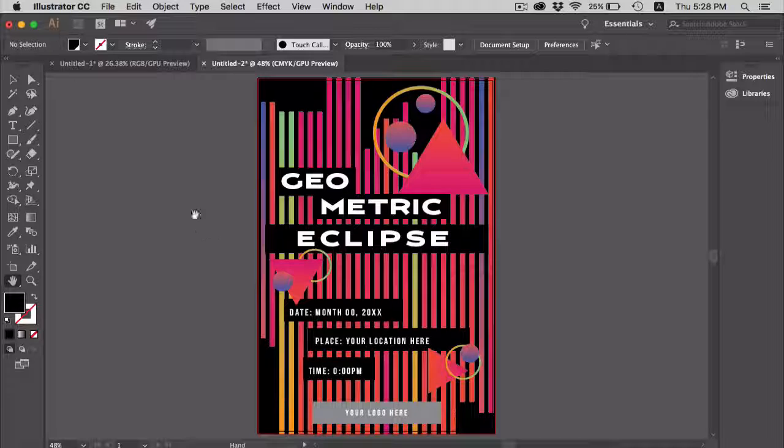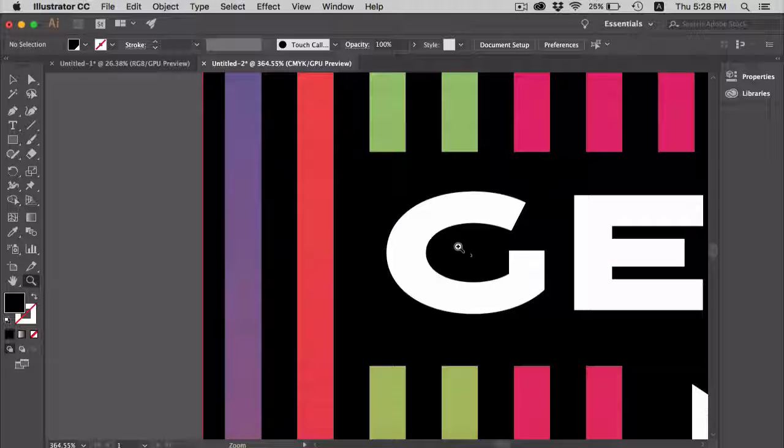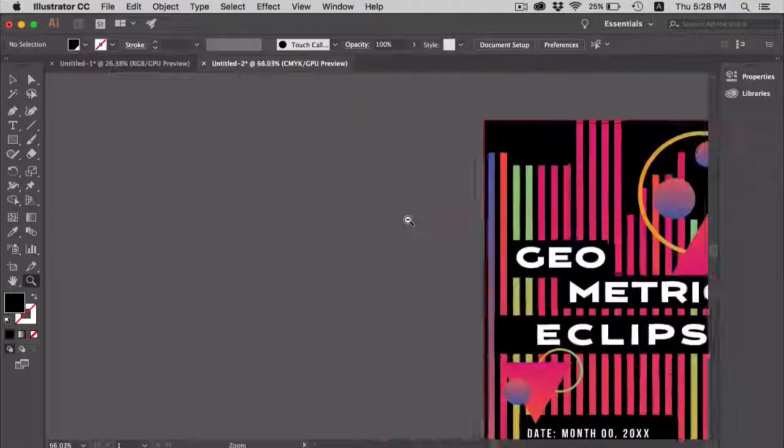Next is the zoom tool. The zoom tool can be activated by pressing Z on the keyboard, or you can click here to activate it. Now just click and drag over the area that you want to zoom up. And if you press Alt or Option key, you can zoom out.